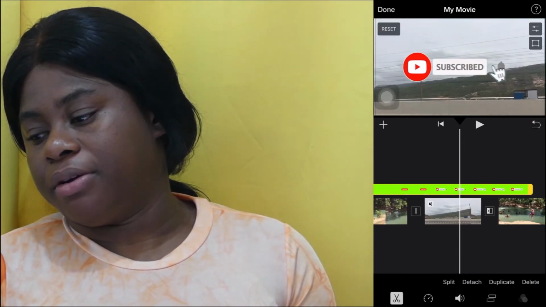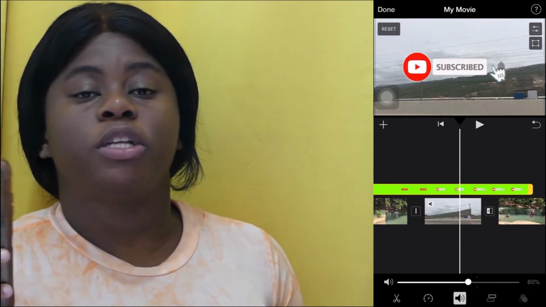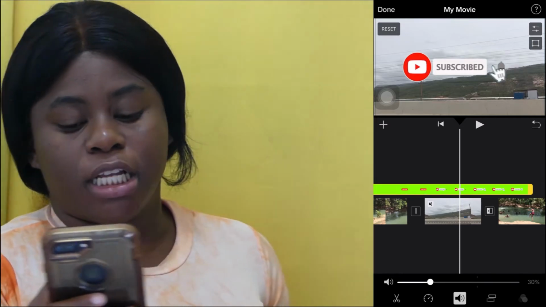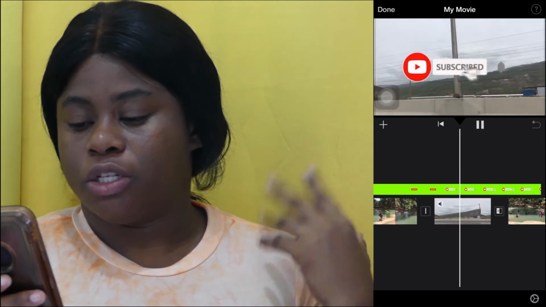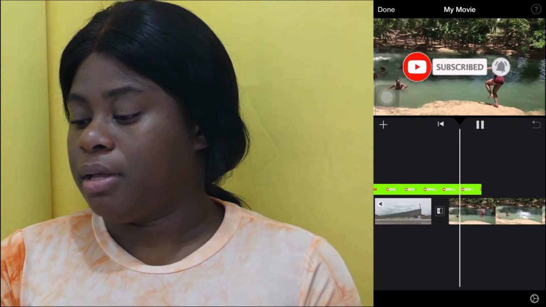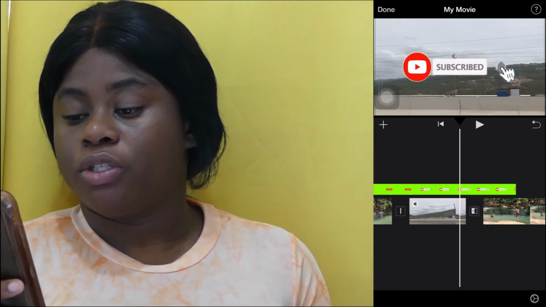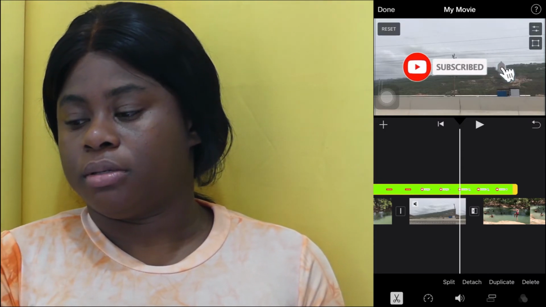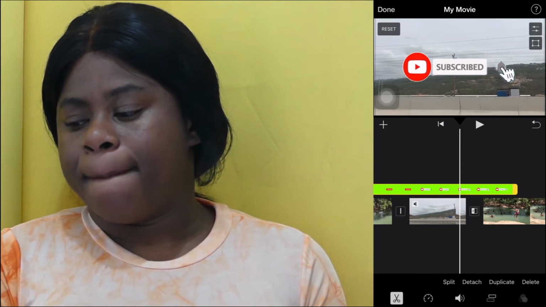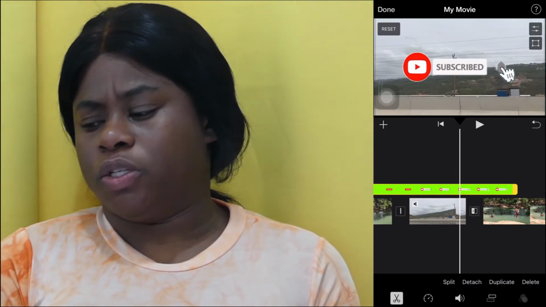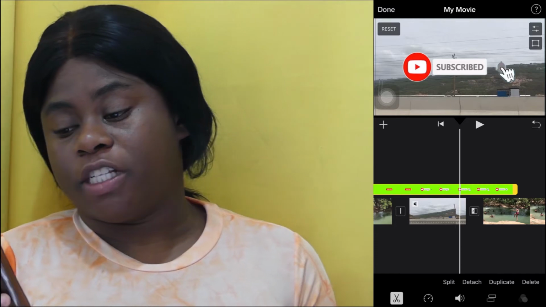Alright, what if you want to duplicate it? Split it, detach, or delete. So we're going to duplicate the green screen. I'm going to click on duplicate. So now I have 2 green screens, so you see 2 subscribe buttons. But I'll change my mind, so I only want 1. I'm going to delete the first one.